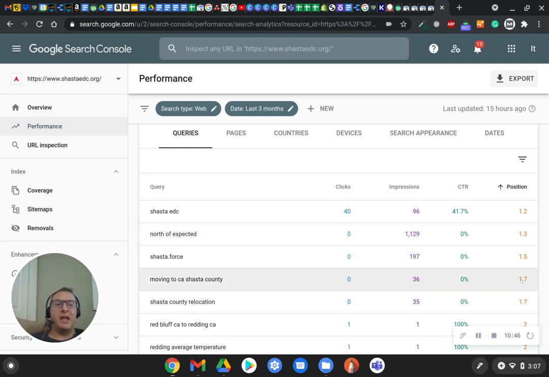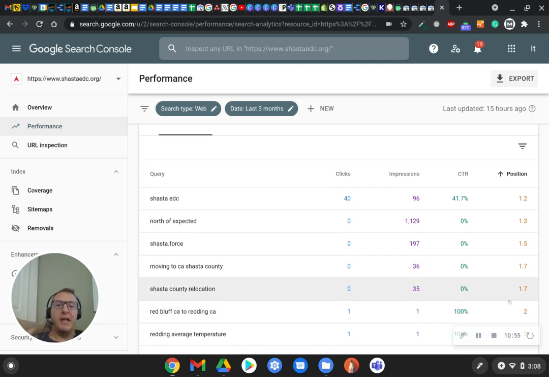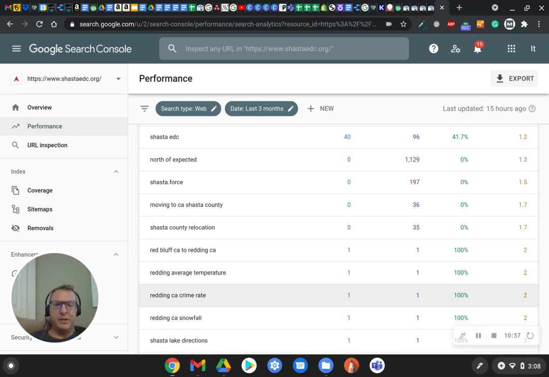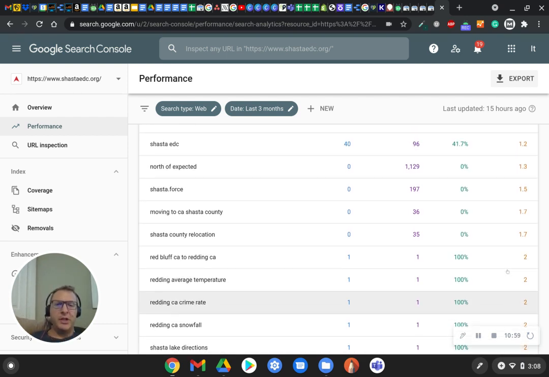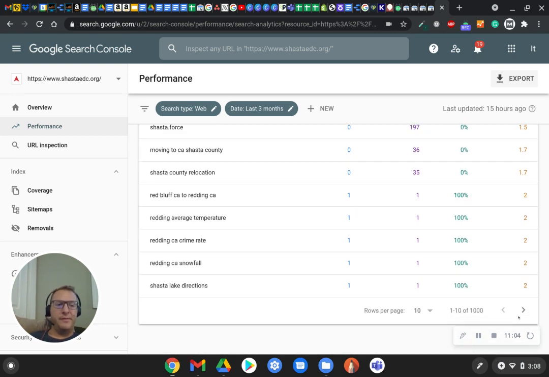Moving to Shasta County, 1 and 2. That's perfect. That's where we want to be for moving to Shasta County. Shasta County relocation 1.7. That's great. A lot of good keywords up in these small numbers, which is just perfect for us.